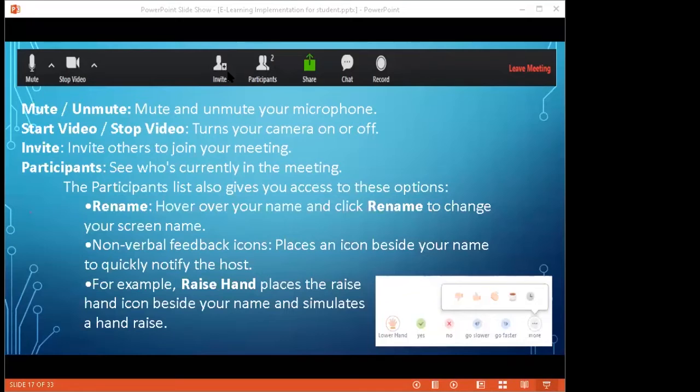You can invite others to come in, and then participants, you know who they are, and then share the screen. You can chat online. For the chat, you can chat to everybody in the group, or you can chat privately to somebody. So if you need to tell your lecturer something, you just scroll down for the lecturer's name and then message privately. We'll go to that one later on.